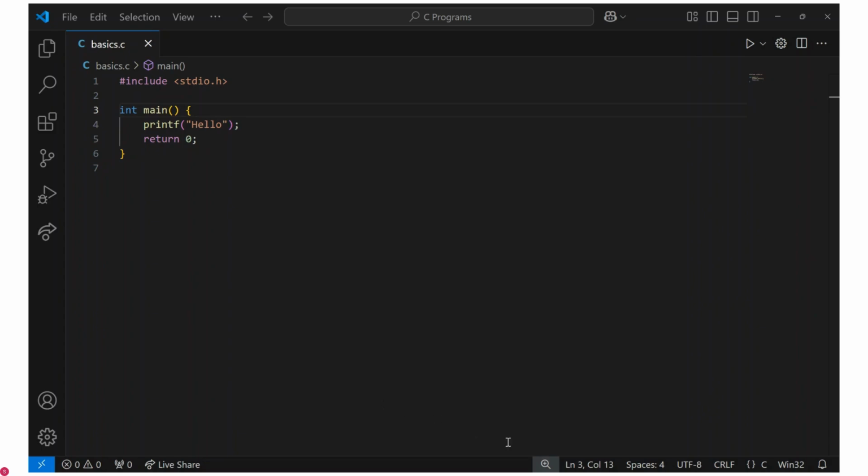So to start off, this is a small code snippet in C. The first line is include stdio.h. This is a preprocessor directive which tells the compiler to add input and output, which allows us to use printf, which is to print things.